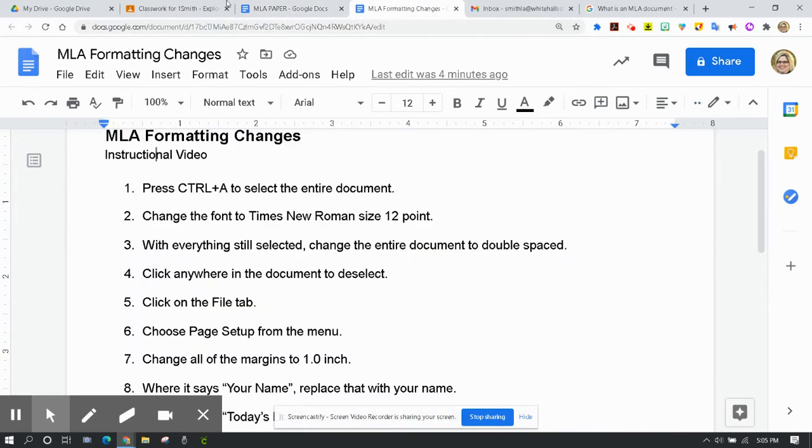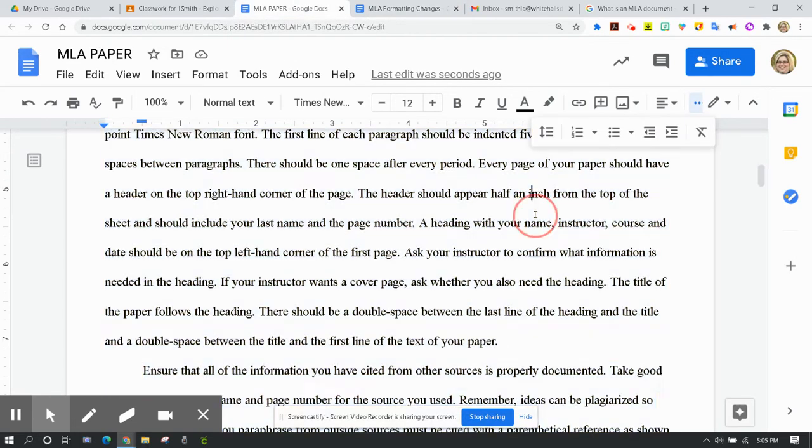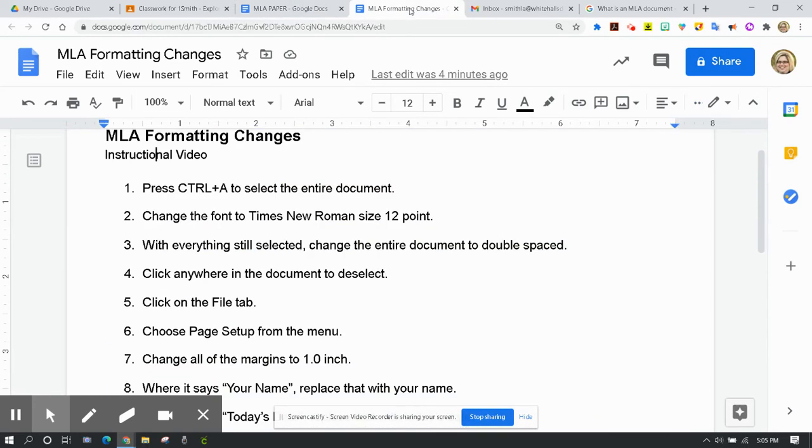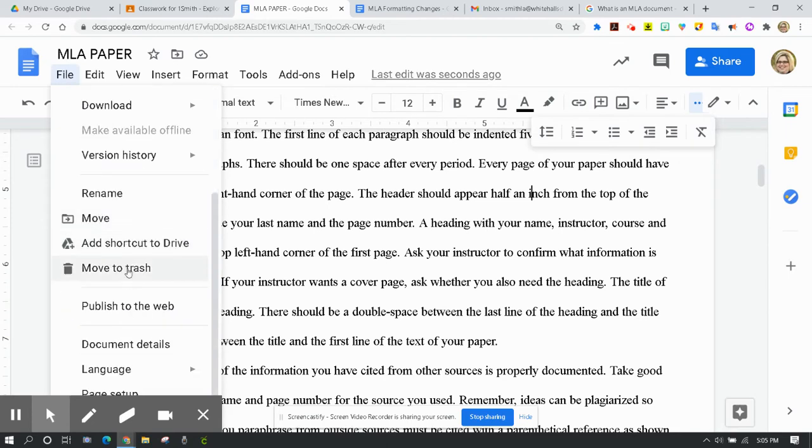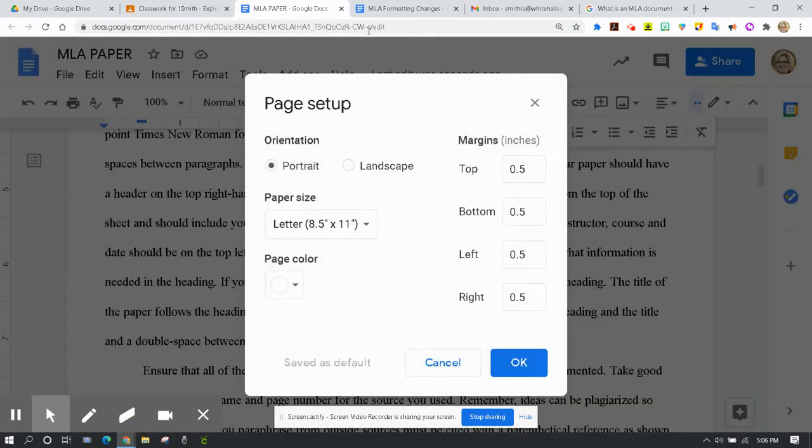Now that we've double spaced everything, we're going to click anywhere in the document to deselect that. Then we're going to go to the File tab and choose Page Setup from the menu. So we're going to click on File, scroll down and choose Page Setup. In an MLA style document, you're going to change your margins to be 1 inch. Currently, mine are set to 0.5, so I'm going to change all of those to 1.0. Now, yours may already be set to 1.0. If they are, then you can just click OK. If not, be sure that they are set to 1.0.